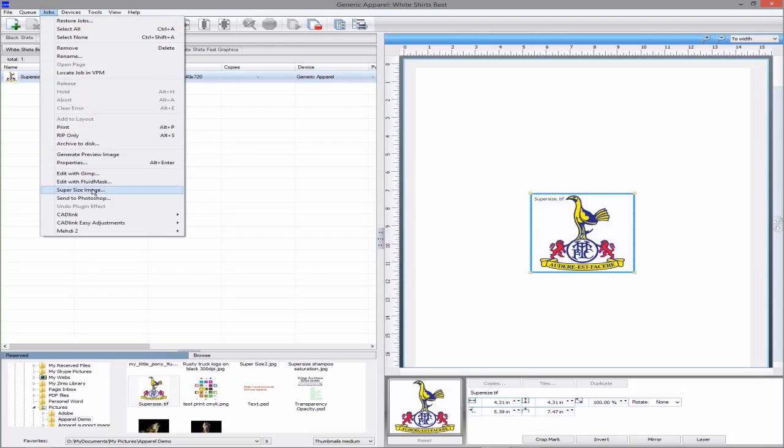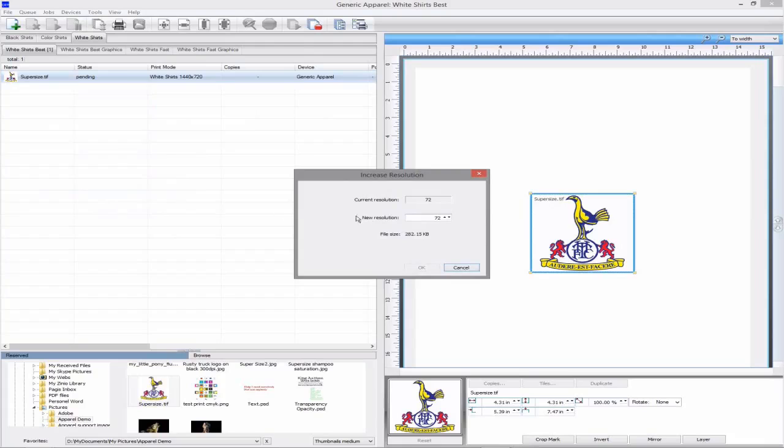The first thing you must do is select the new resolution you want to enhance the image to. Depending on the output size of the image, somewhere between 200 and 400 dpi is suggested, or around 8 to 10 megabytes.